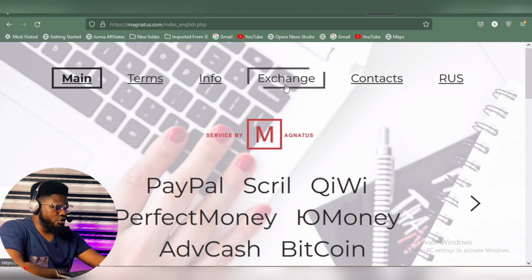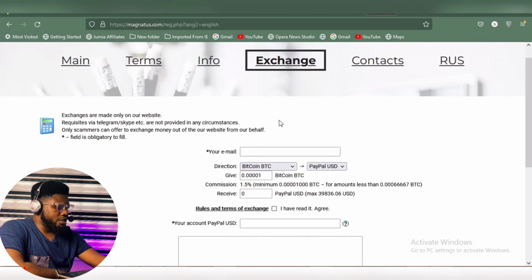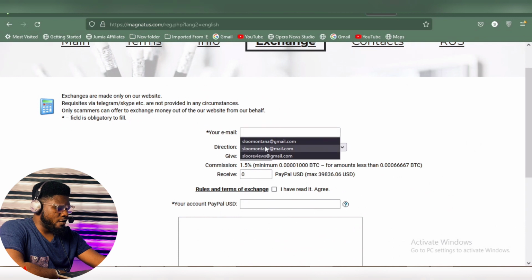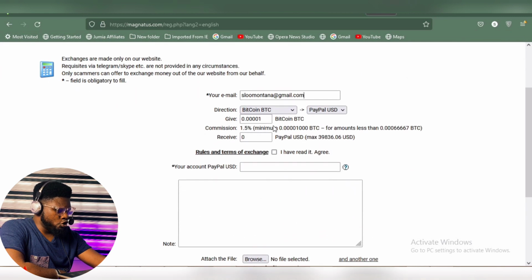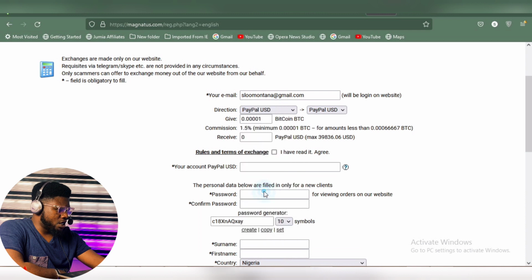You can choose the email that you want to use. Then this direction right here, it's very important to choose some stuff here. So here is what you want to pay in and what you want to get. The first box, we are not paying Bitcoin. We want to pay PayPal USD. I want to get Advanced Cash, not euro, USD as well, Advanced Cash USD.